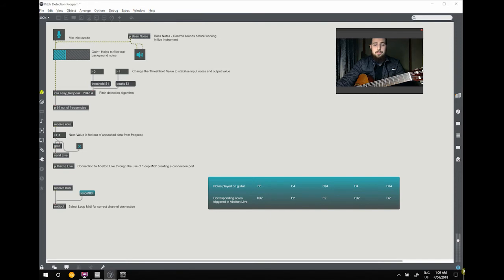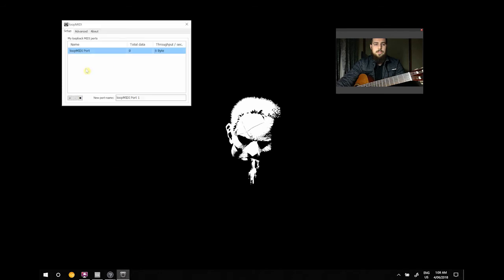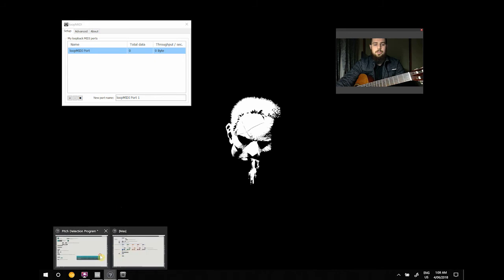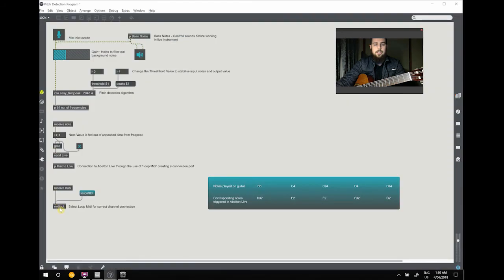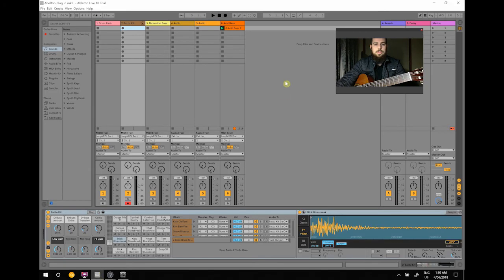Now, to work into Ableton Live, we need to open up the program Loop MIDI. This here creates a port and allows a connection by double-clicking MIDI out, selecting Loop MIDI port between Max MSP and Ableton Live. Now we click on the Ableton file, and here's what we have.